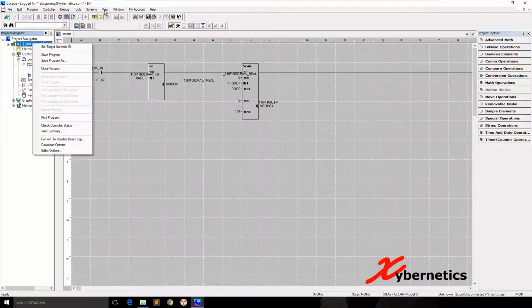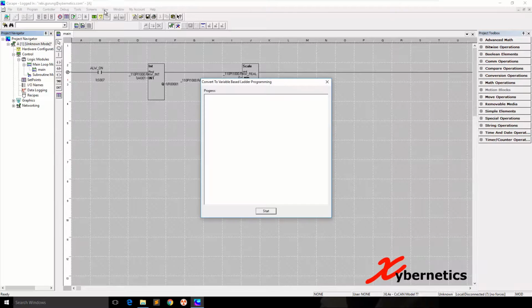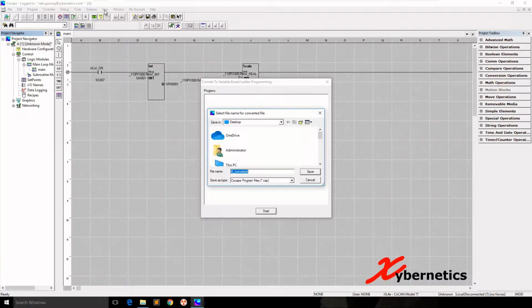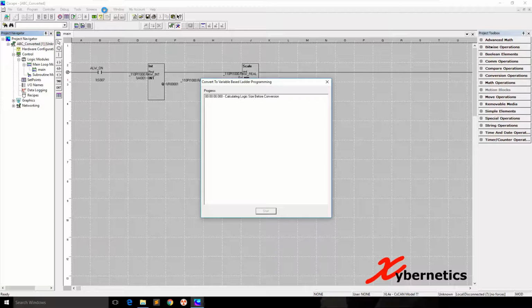Right click over here and you go convert variable base CPS as in Cscape. Click on it, and when you're ready, click start and give it a name. Let's call it ABC converted, and that's going to be a new program name, and it's going to take a bit.